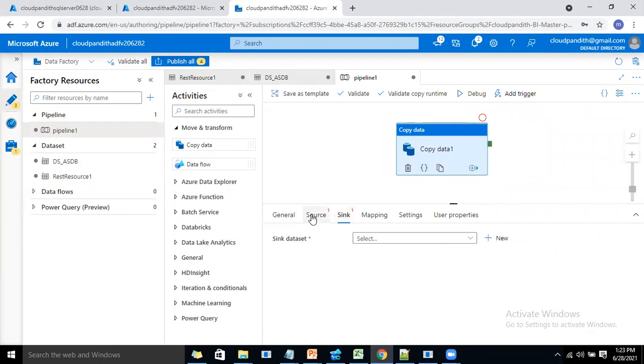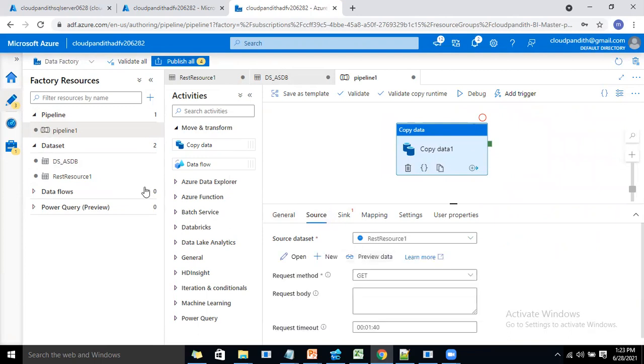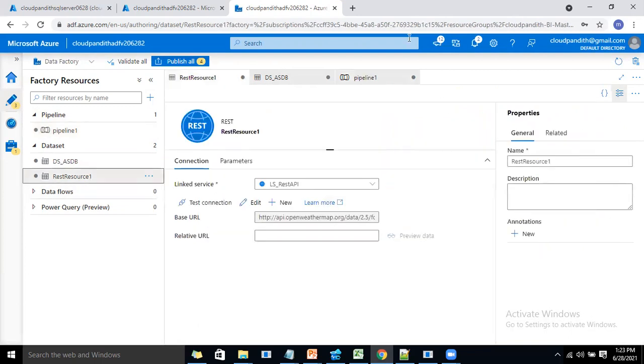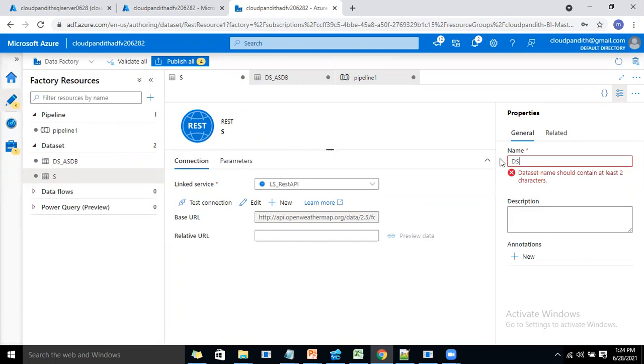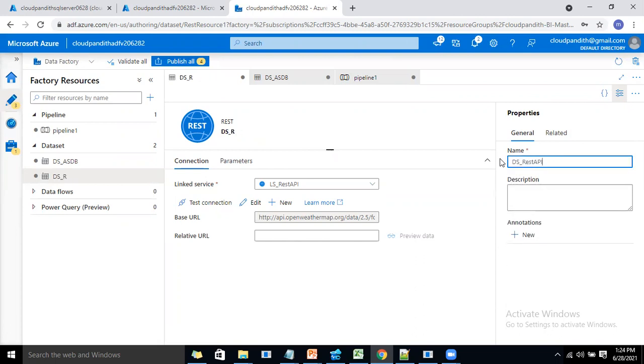So source and sink, we have two linked datasets you need to select. Our source is what? REST API. Just select REST resource. If you want to rename this, you can rename this. It's not a big issue. So now let's quickly rename this, let's say dataset for REST API.